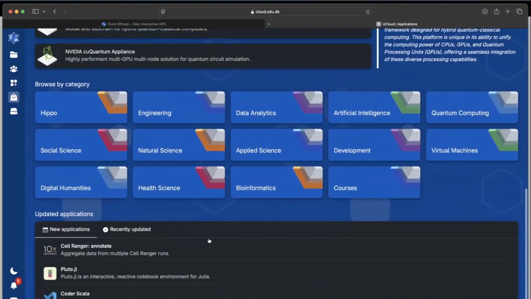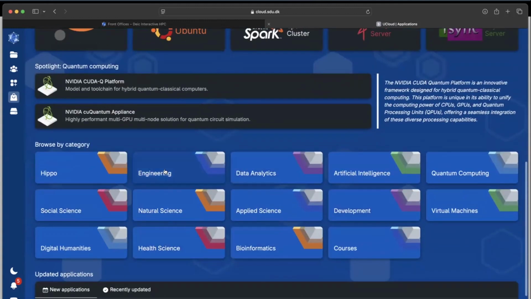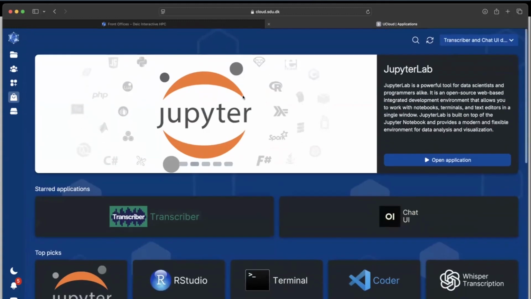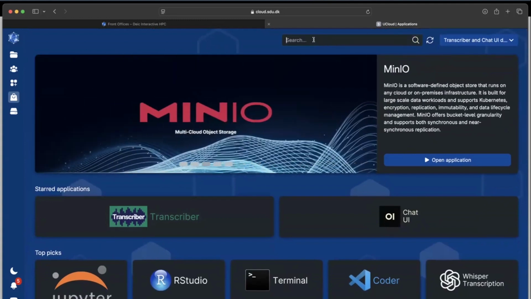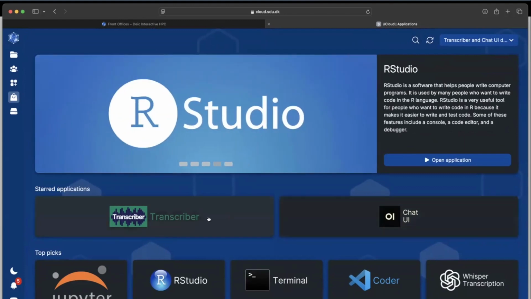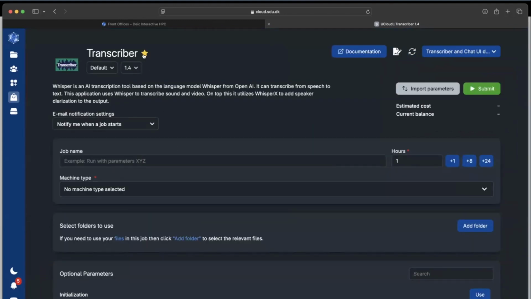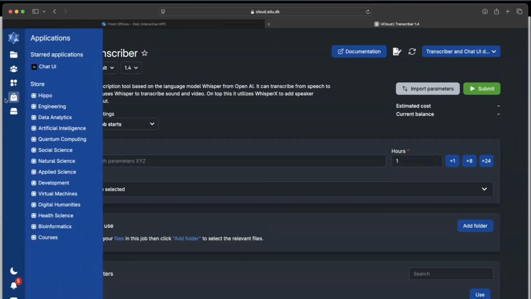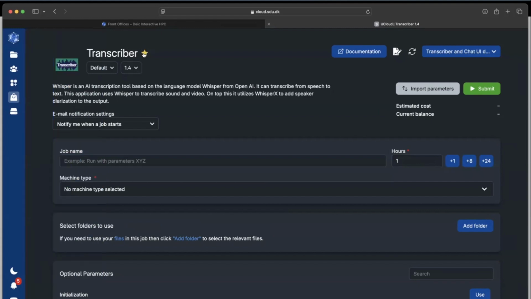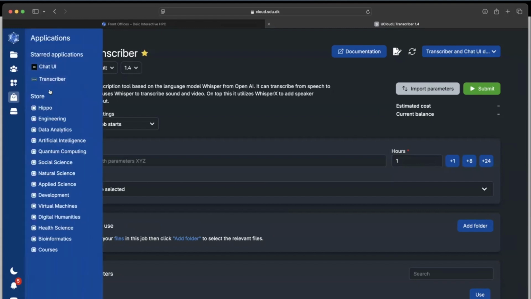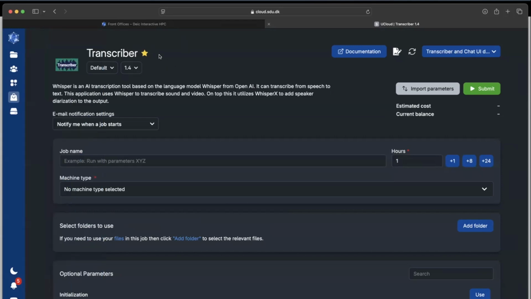And there you can browse through the applications, you can have a look at what's available in the different categories, and you can also just search for the app that you're looking for at the top of the screen. You can see that I've been using Transcriber and Chat UI, and if I go into that application at the top, you'll see that there's a star alongside the title. If I uncheck that star and browse across to the left-hand side, you'll see that I've now removed it from my starred applications. So it's just a way to make sure that you can quickly access the applications that you use on a regular basis. You can essentially favorite whichever apps you really want to use.